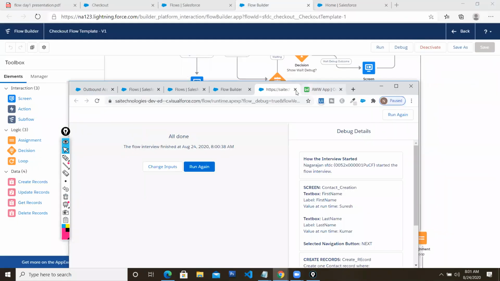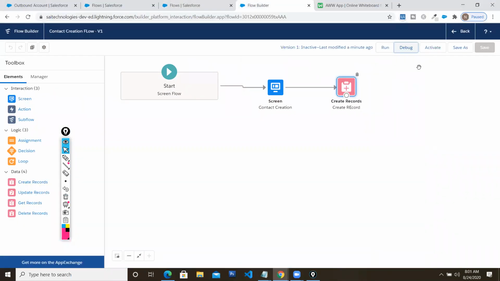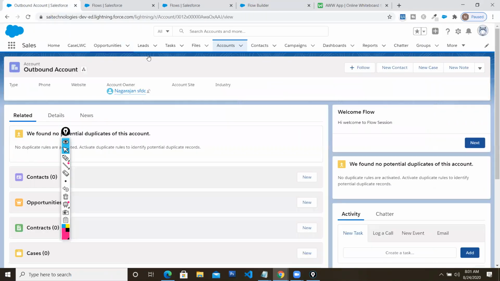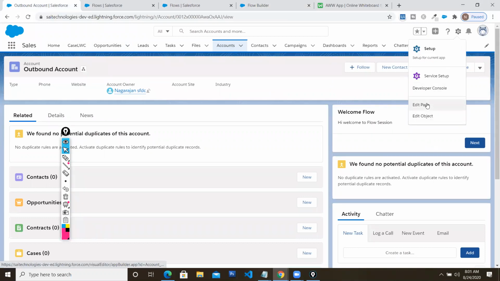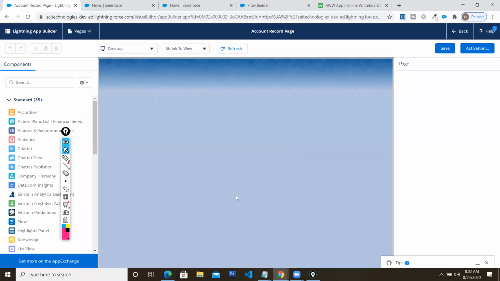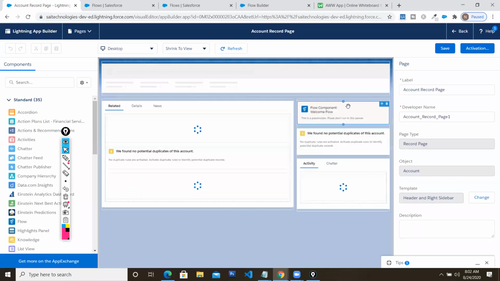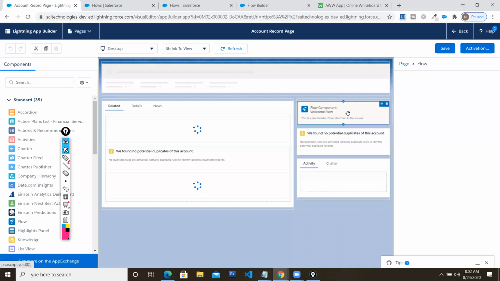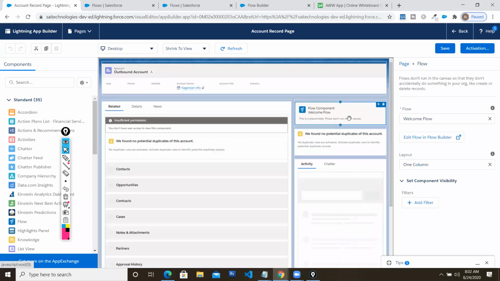Hope so. So let me close this window. Okay, I'm going to activate it, the contact creation flow. Let me come to my home page, sorry, account page, and I'm going to edit this particular page. I'm going for edit page. Okay, fine. So already I have a flow. Just now I want to change it, you can change this.